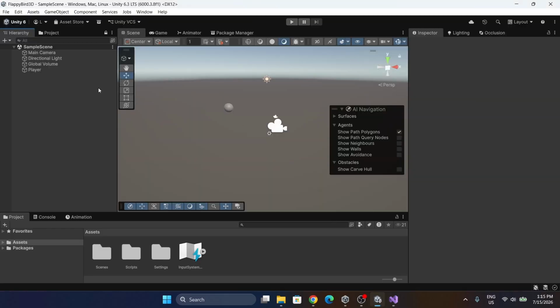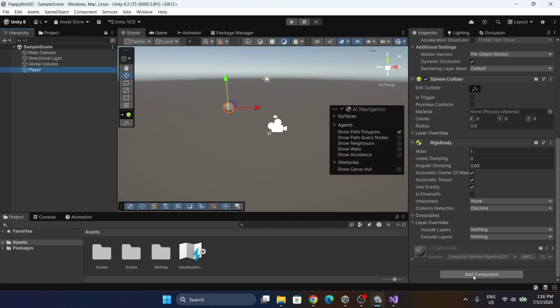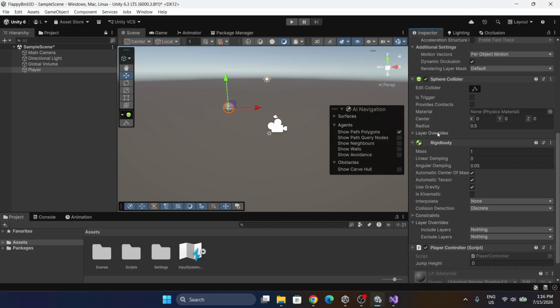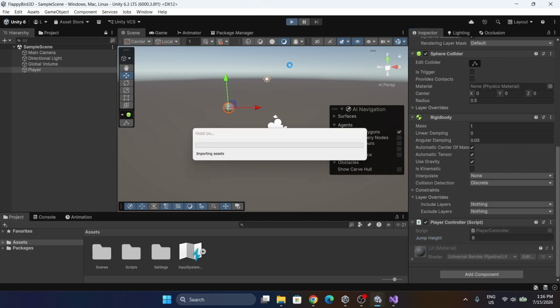So we're going to head right back into Unity. We're going to go over to our player, and I'm going to click Add Component. Okay. I'm going to look for our player controller, which is right here. Click that. So we add this script to our player. And as you can see, we have our jump height right here in our inspector. So I'm going to try and put this to, let's say, 8 or something. And I'm going to click play. And let's see what we get here.